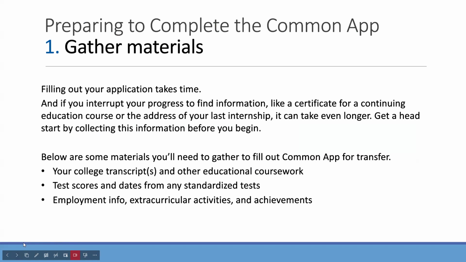Going in, it may be helpful to have your resume at hand, with any employment information, extracurricular activities, or achievements that you have earned. That includes being part of PTK, the National Honor Society for Community College.